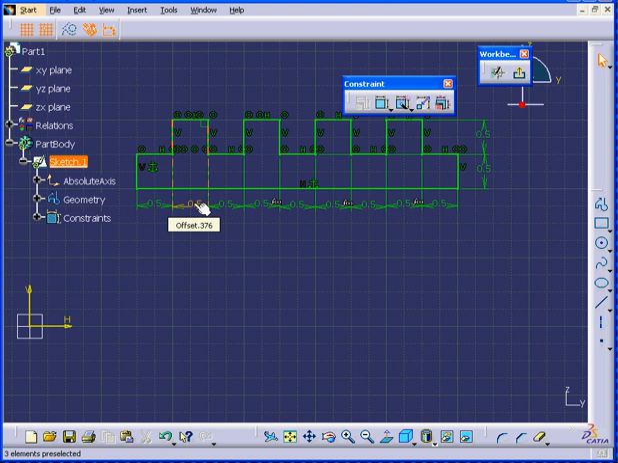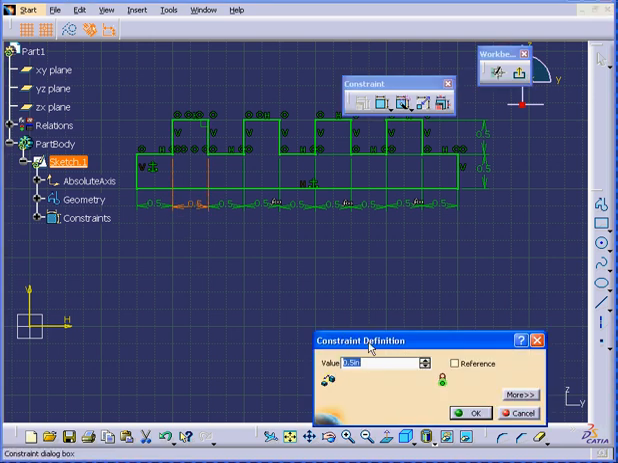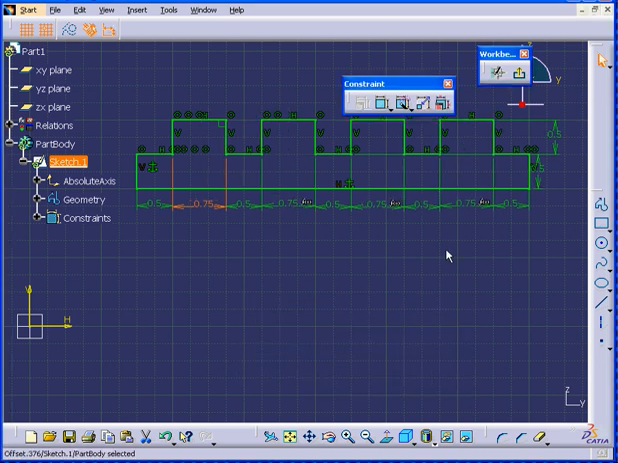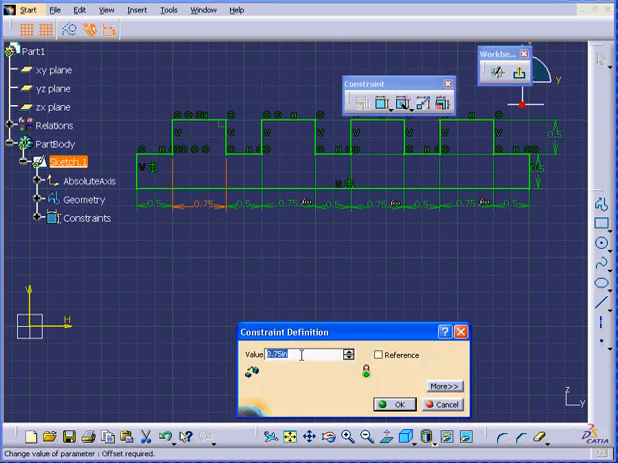And now watch what happens. Double-click, and let's change this value to 3/4 inch. When I click OK, all 4 lines changed at the same time. All right, let's change it back to 1/2 inch.